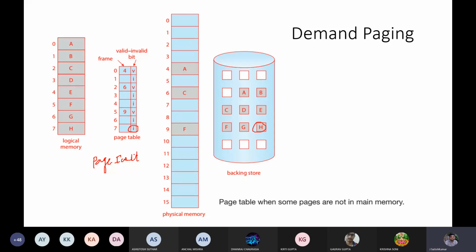But here what we are doing is demand paging. Demand paging says that allocate only the pages which are needed. Which is not needed, don't worry about that. Whenever it is needed, you load it. So now H is needed, but if you observe this page table, H is not there. So that is a page fault.